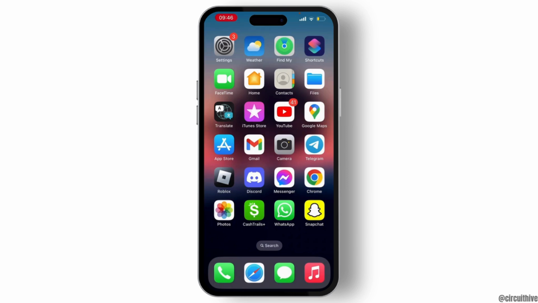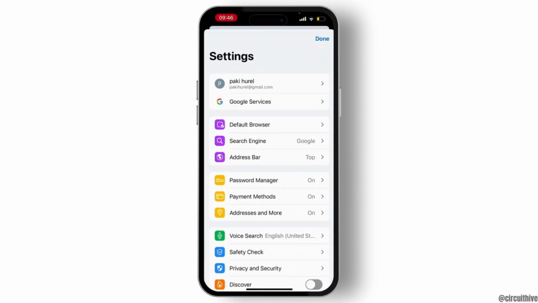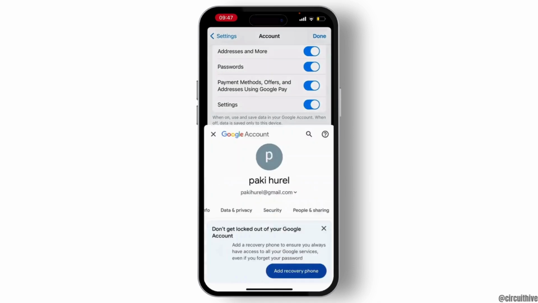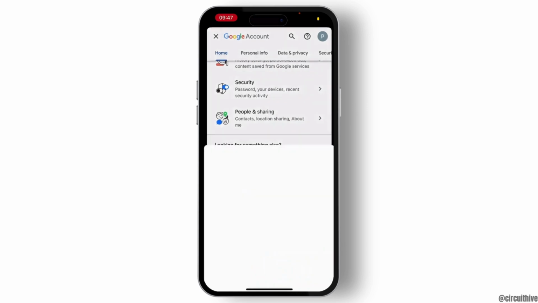To do so, first of all, open your Chrome and make sure that you have logged into your account. Hit on the profile icon which is on the top right corner and go through your profile name. Now, scroll down to the last and select manage your Google account, and at the last you will see the help option. Simply tap on it.